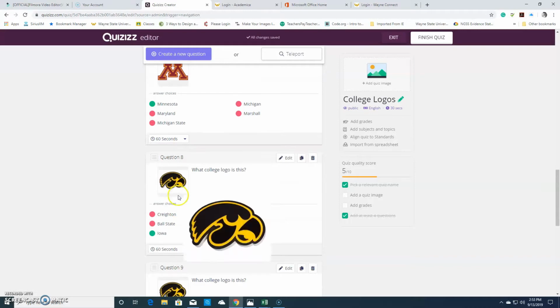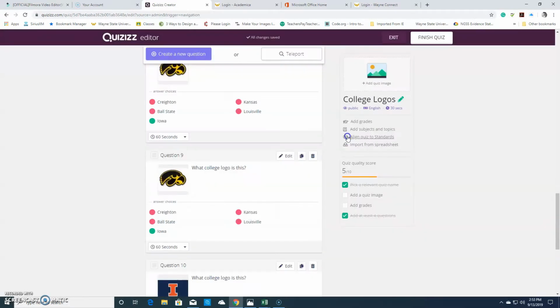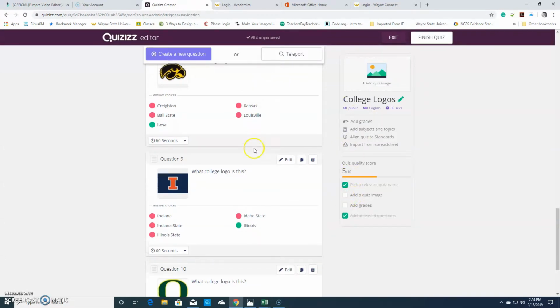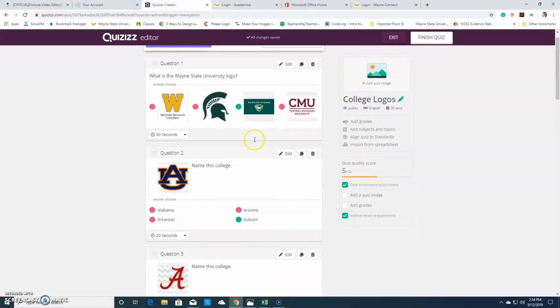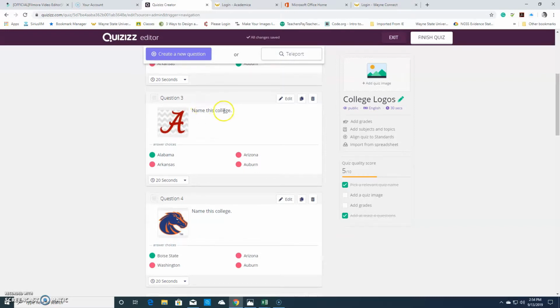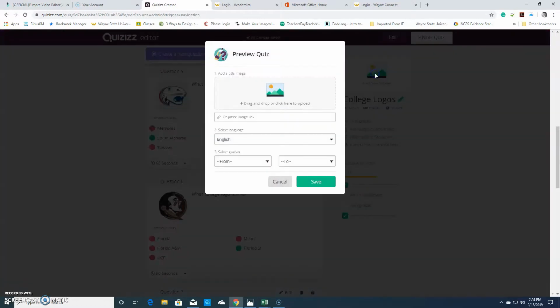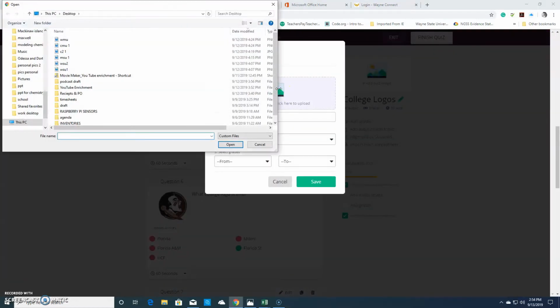So I got duplicates here. So I'm going to get rid of this one. And now I'm done. Now it says add a quizizz image. Now here are the questions on my quiz with the answers that you can see. This college is Alabama. You see how the first answer is green. And if I click on it, it makes that image bigger. So if I want to add a logo to my actual quiz itself, I can go here and drag a picture down.